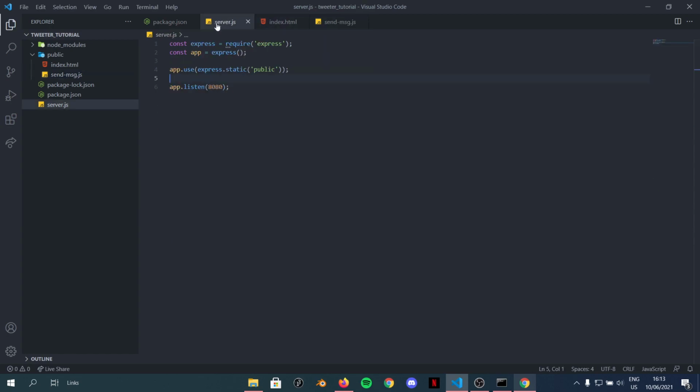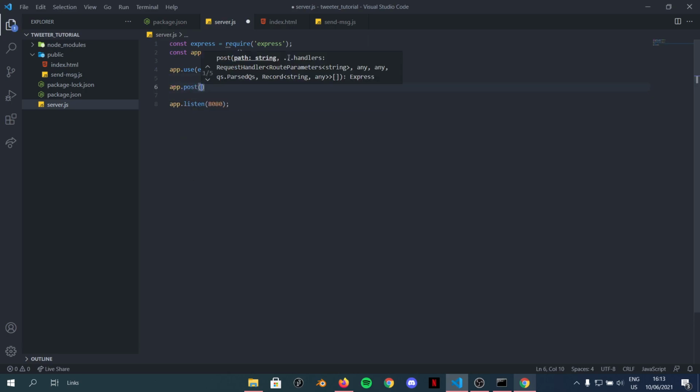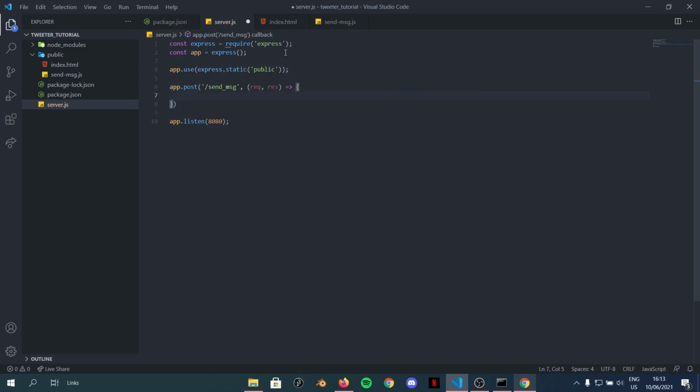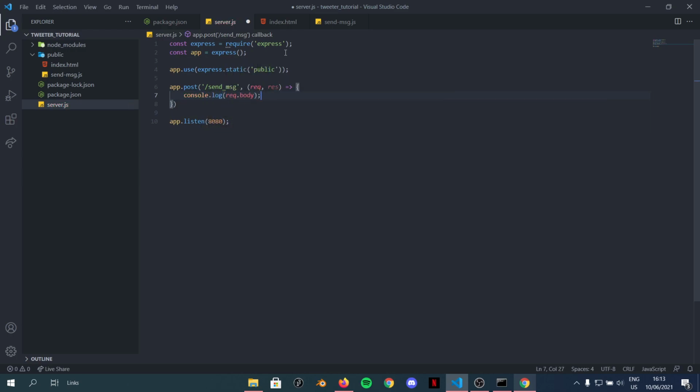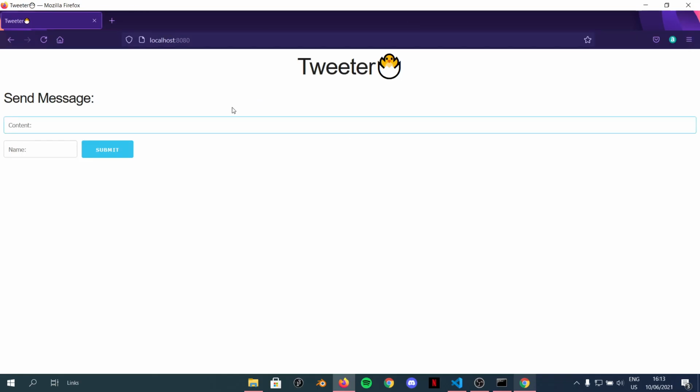And now if we go here, we say app.post slash send_message, and we say request, response, and we then say console.log the request.body. We can view it. We can be like content hello.